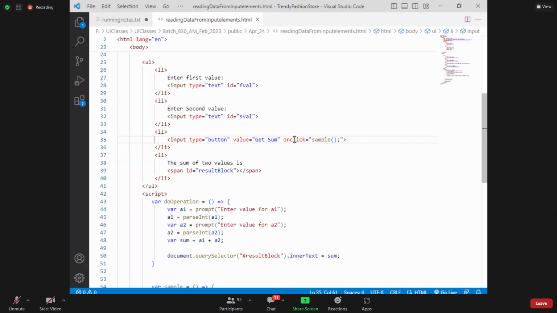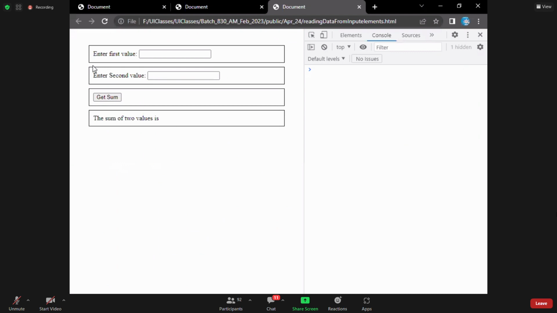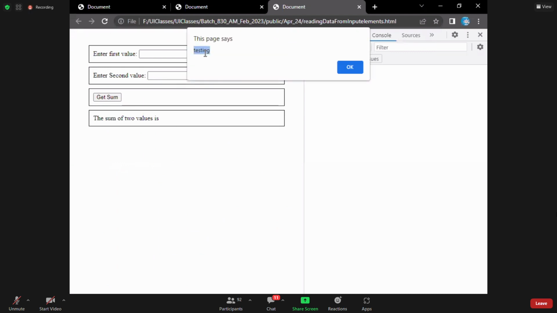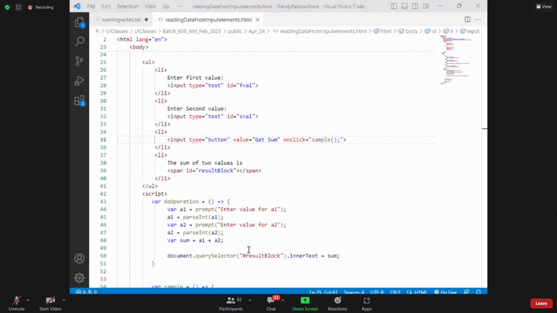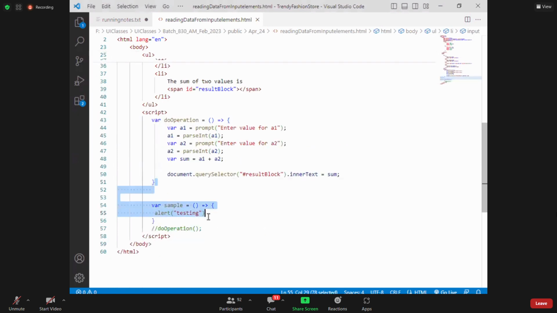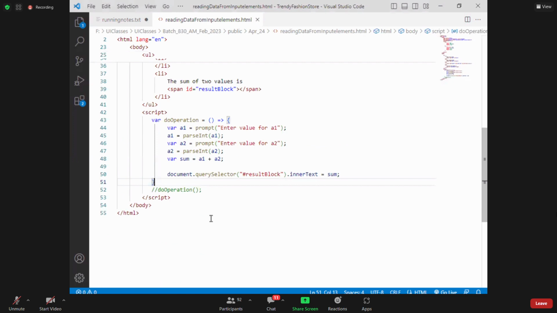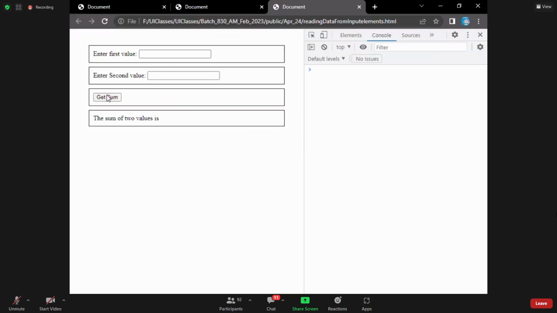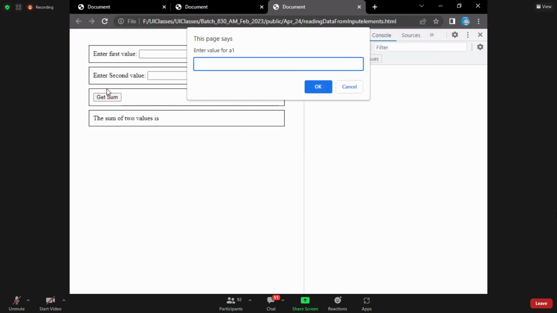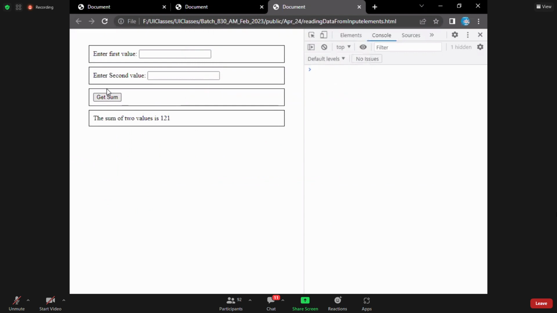Are we clear, everyone? Now if you come back and reload the page, once I click on this guy, I should be able to invoke the testing method. Super fine. Now instead of sample, can I invoke this do operation? Yes, right? Now I'll remove the sample code. Do operation is not getting invoked on load. Now if I reload the page, once I say get sum, it is invoking the do operation, reading the data, and showing the data.